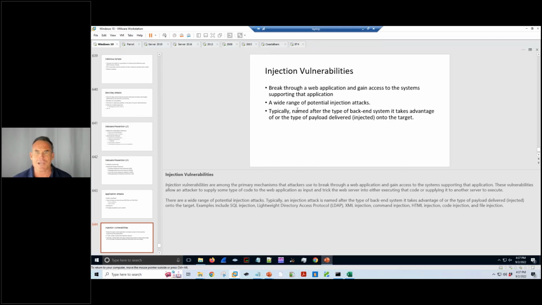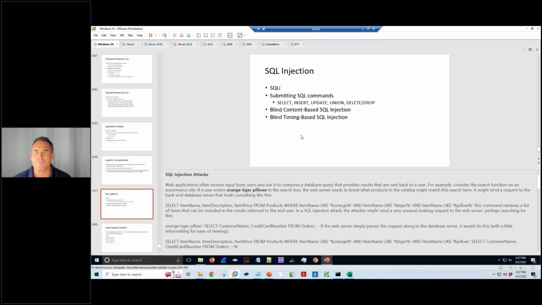All right, so injection, wide range of attacks. I'm dropping something unexpected or a payload into a pre-existing query, memory space, command window, LDAP database, XML file, local file, remote file includes. Lots of different flavors of injection.